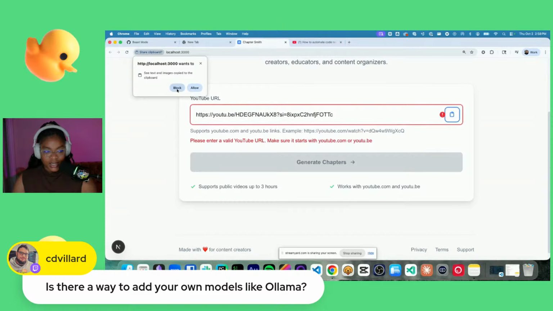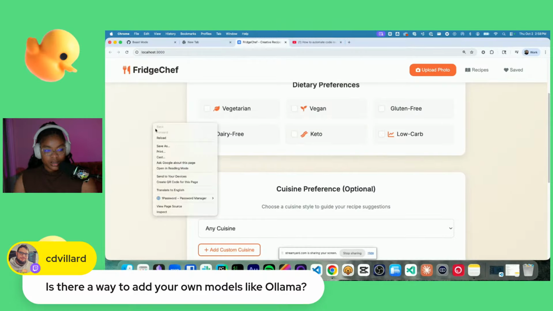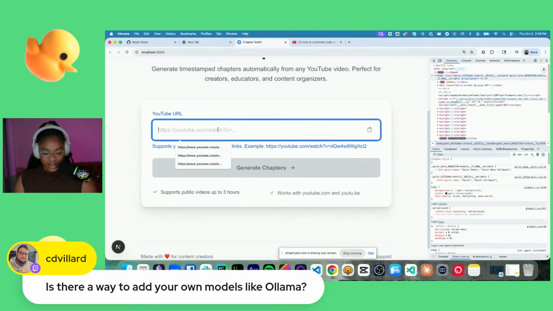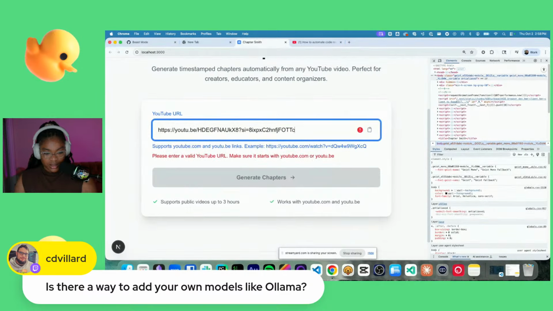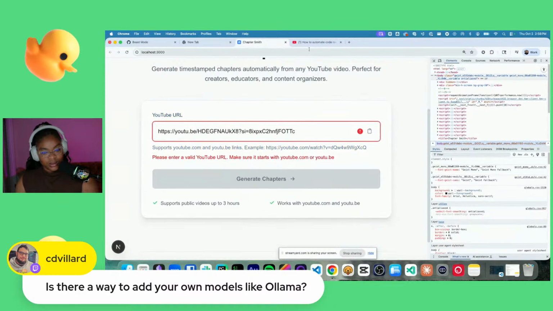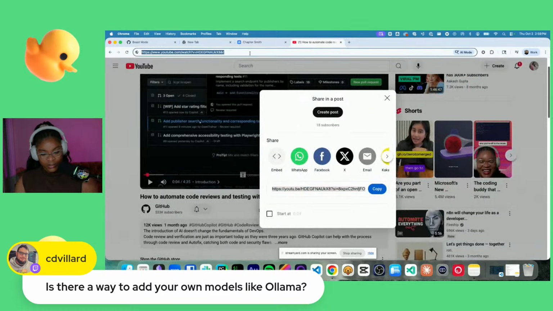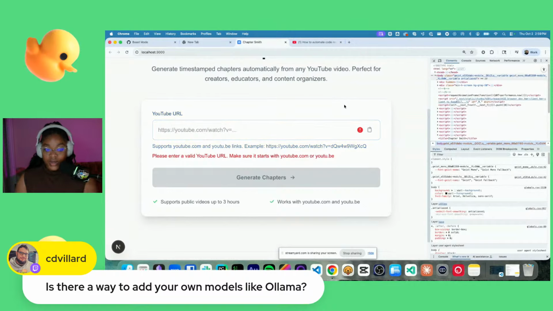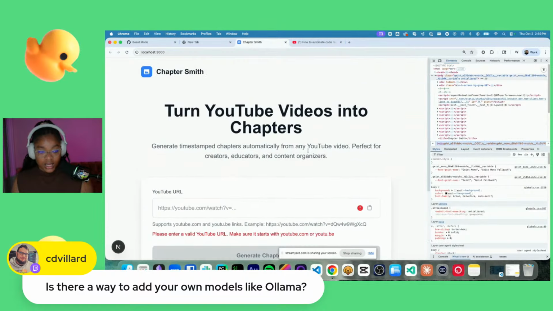Come on. One second. Looks like there's a bug that I need to figure out. I don't have Copilot to look at that for me. You guys, it's not working.